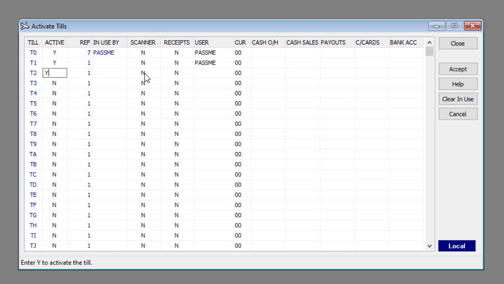Enter Y in the Scanner column if you do not want the tool to be able to scan invoices, or leave it as N to keep this function. Enter Y in the Receipts column if you do not want the tool to be able to print receipts, or leave it as N to keep this function.